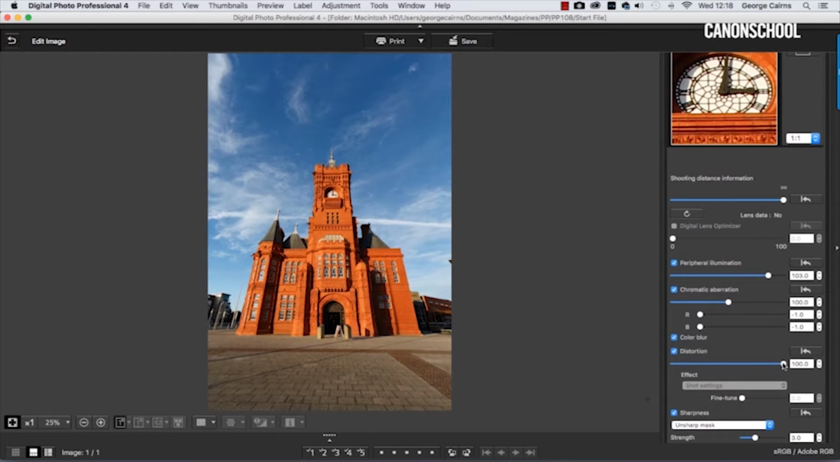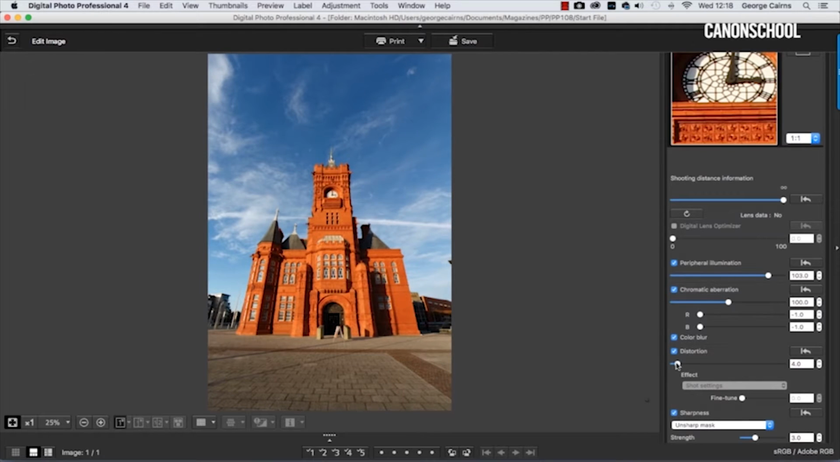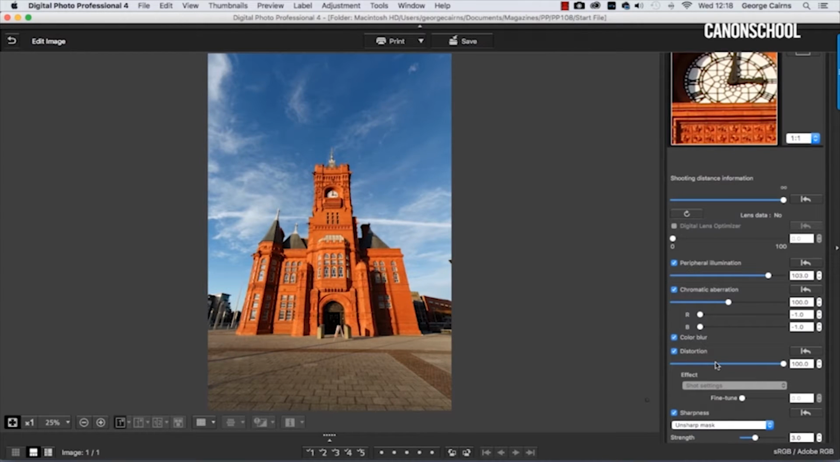And you can reduce the amount of the correction by using this slider here. So that's quite barreled and curvy, and then this straightens those curves out and gets rid of that barreling distortion.